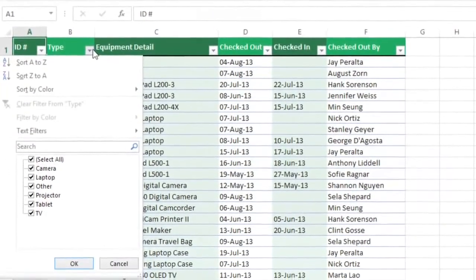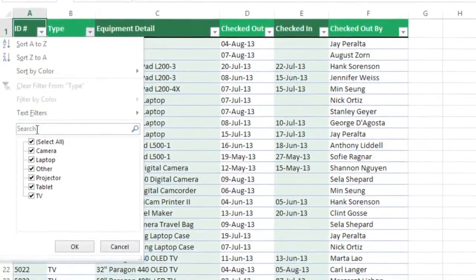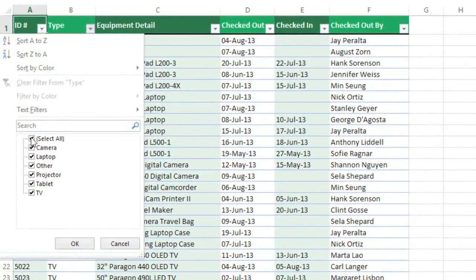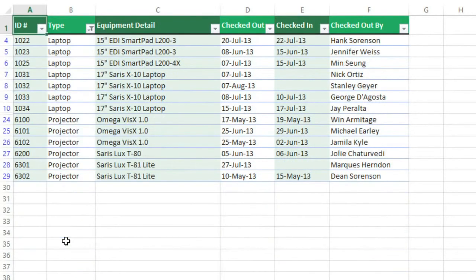I'd like to just view the laptops and projectors, so I'll uncheck this box to quickly deselect everything, then check Laptop and Projector. Click OK, and now the drop-down arrow has changed to a different icon to show that there is a filter in this column.